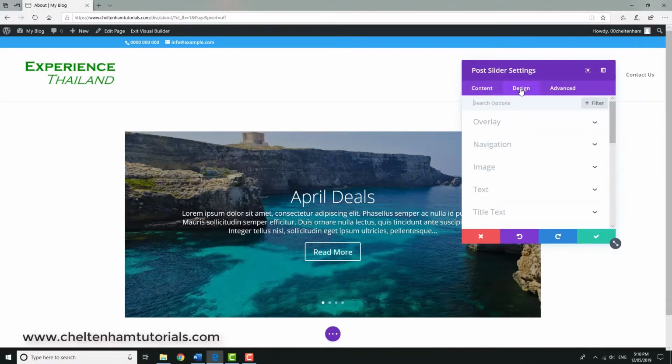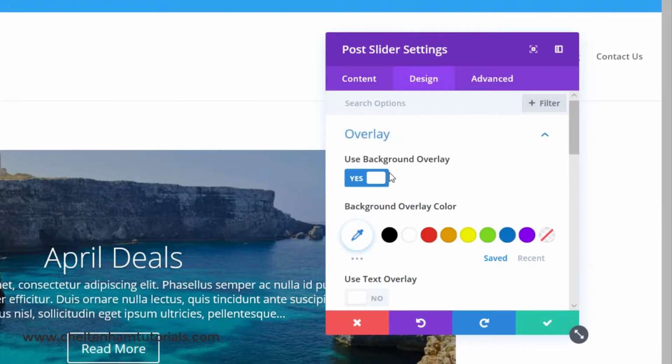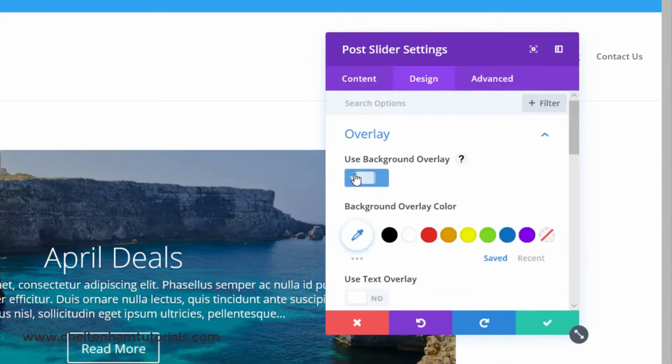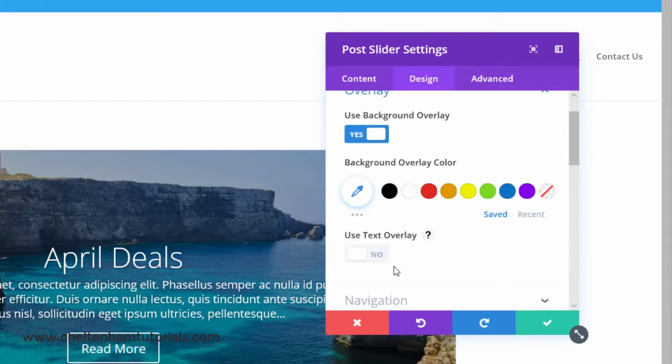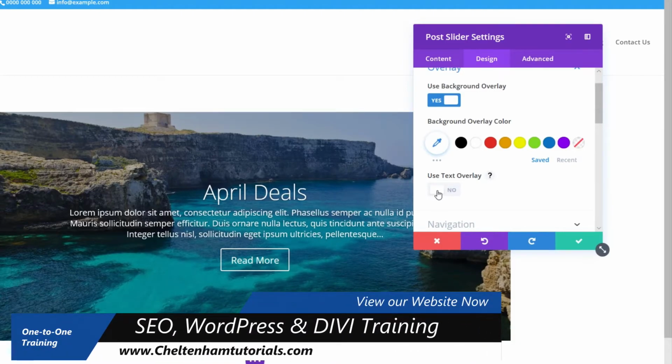If I click on the Design tab here, you've got various options. You can have an overlay, so do you want to use an overlay? By default it's yes. If I take that off, it's a little bit harder to read, so I'll leave that on. We can adjust the overlay if we want to. The other thing is, instead of having an overlay of the whole thing, you could have an overlay maybe just on the text or also on the text.